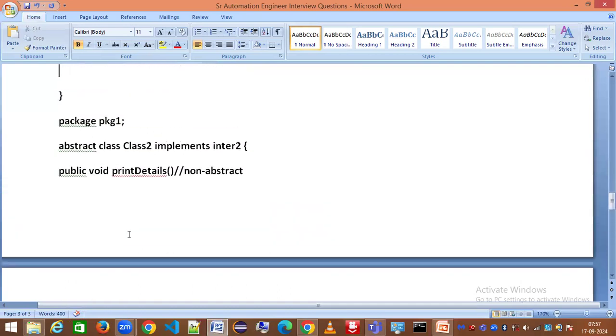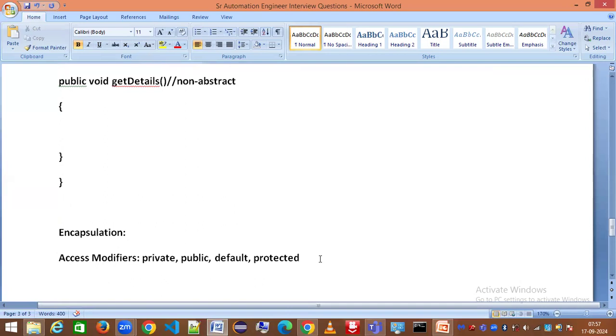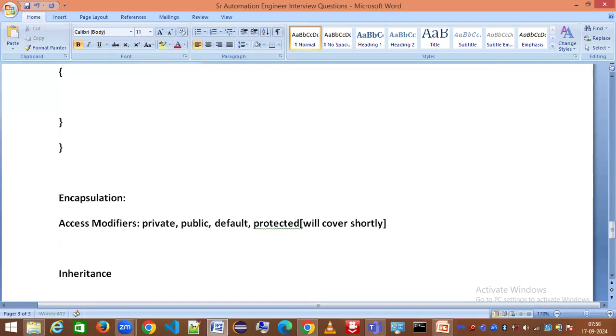When you say protected, for that you have to understand another concept, which is inheritance. So I will cover this shortly, so that you don't get confused right now, because I will have to cover the other concept, which is basically inheritance. I hope private, public, and default access modifiers are clear now. We'll come to encapsulation and inheritance together. Before I cover encapsulation, I'll just cover inheritance.